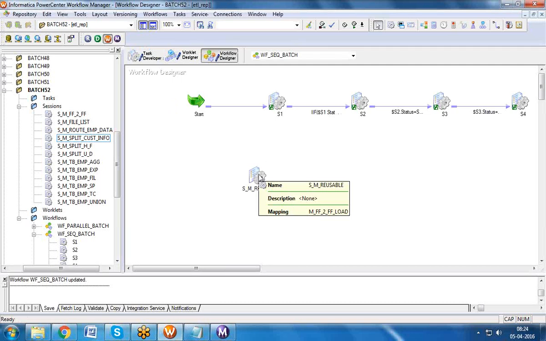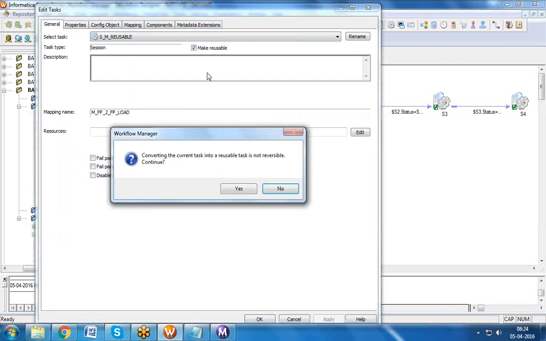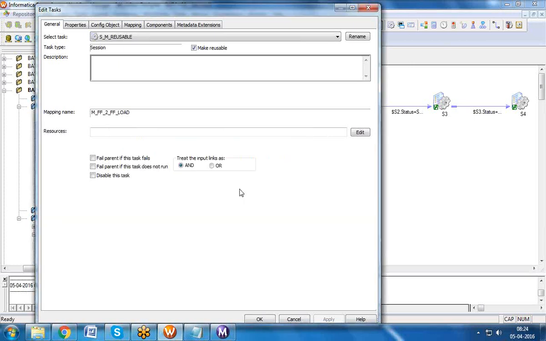Yes. But once you convert it, you can't revert it back. What do you understand? Once you make a non-reusable into reusable, you can't make it non-reusable again. How to do it? Double click. What can you see here, guys? Make reusable. So what is it telling? Once you convert a non-reusable to reusable, you can't revert it back.